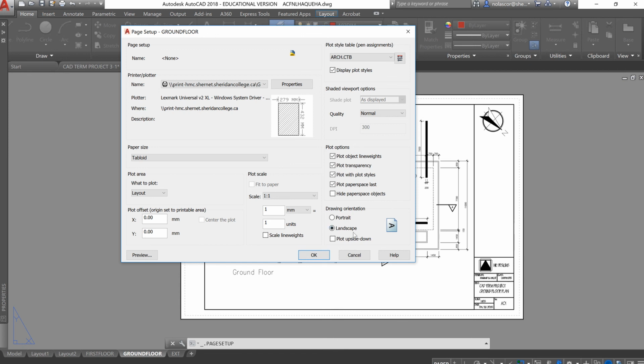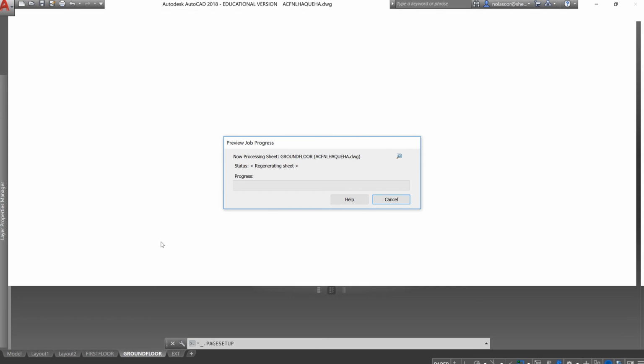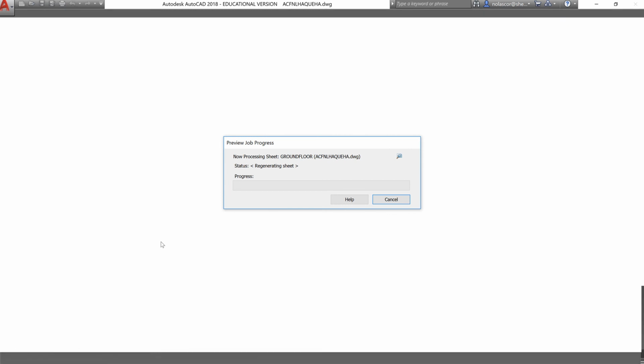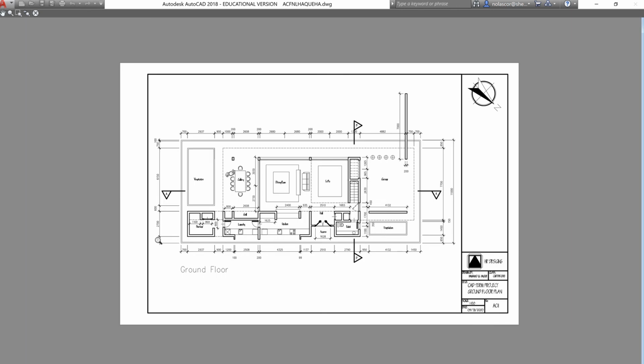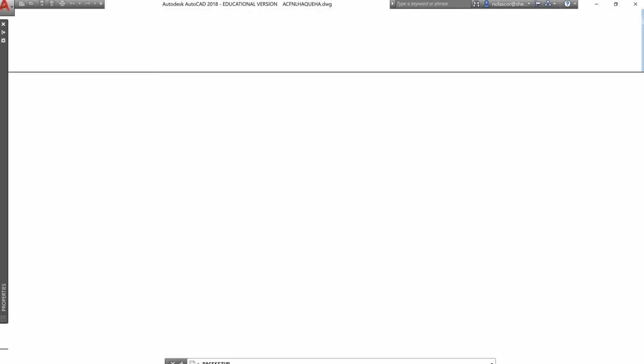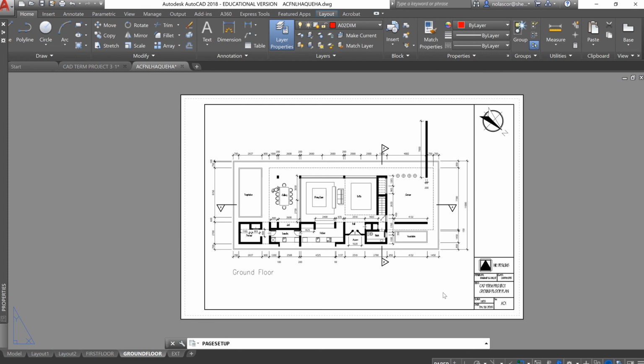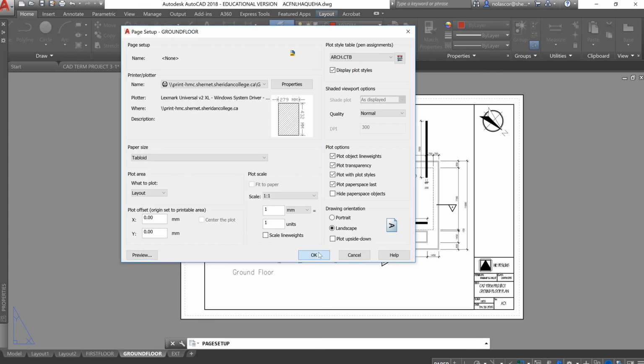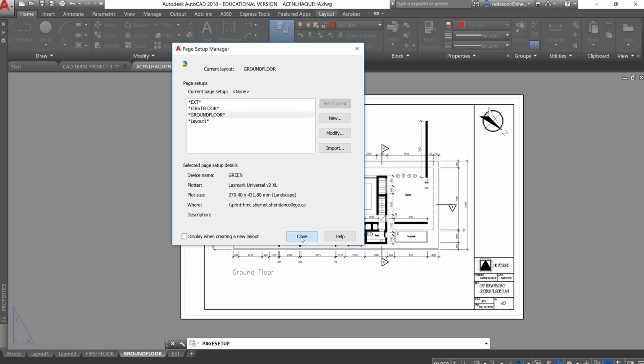Okay, we're plotting using the landscape format, so that's good. Always check for a preview so that you see exactly what you will get. And once you're happy with what you are seeing by way of plot, then you can right click and say exit and click on OK to accept your settings and close.